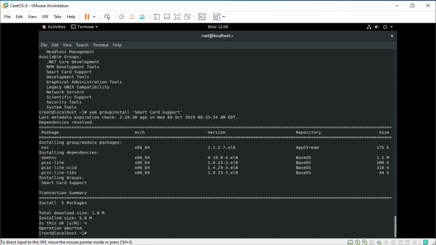The same thing goes for removal. Instead of using yum group install, you use yum group remove. Or if you were to do the updates, you could do yum group update followed by the group name, and that will subsequently update all the packages within that group.